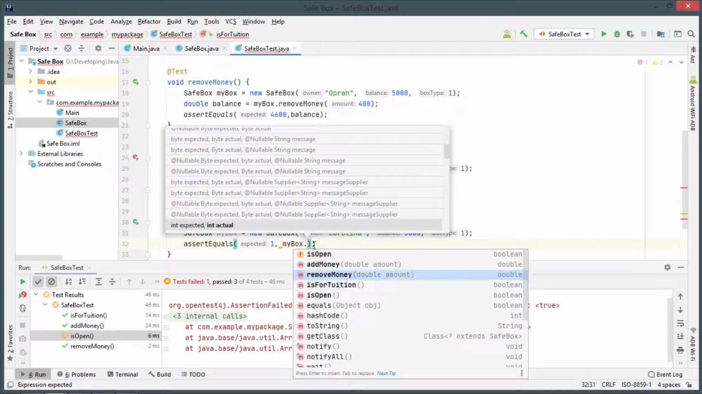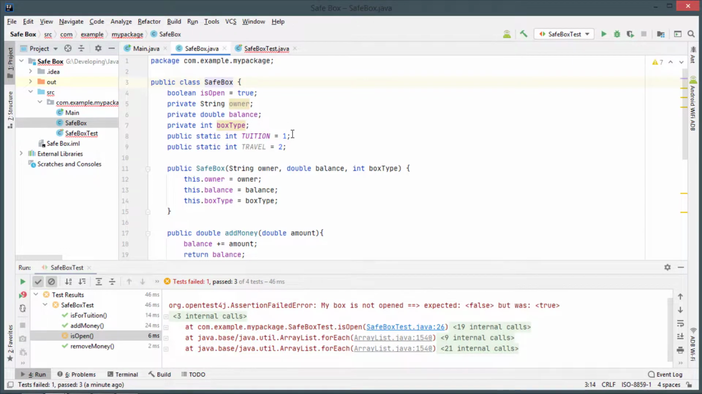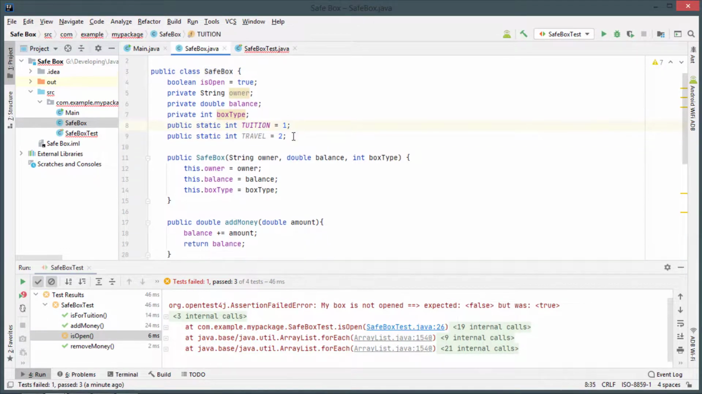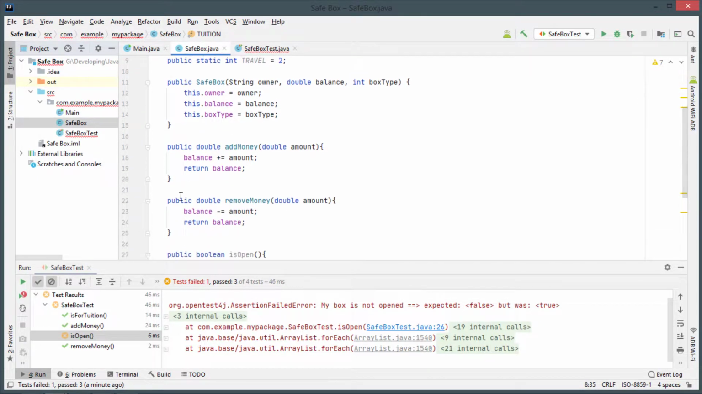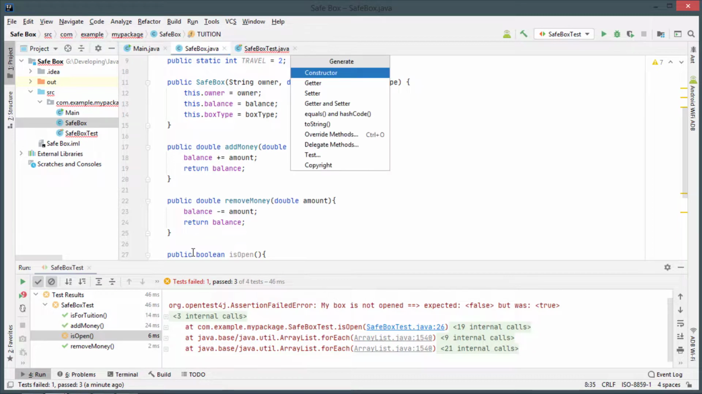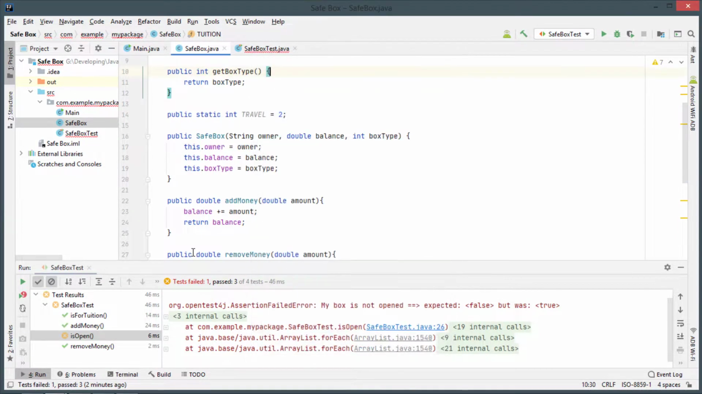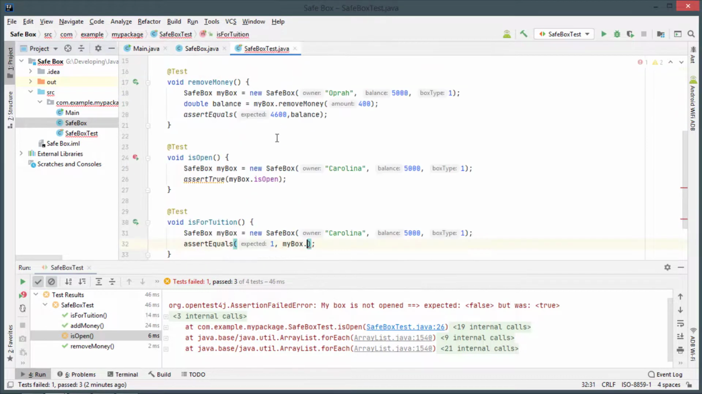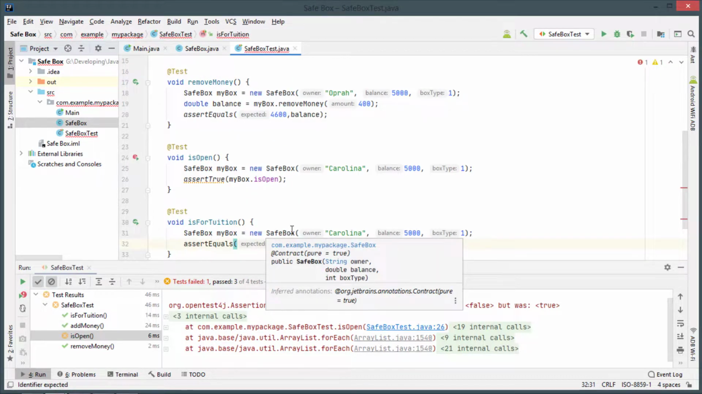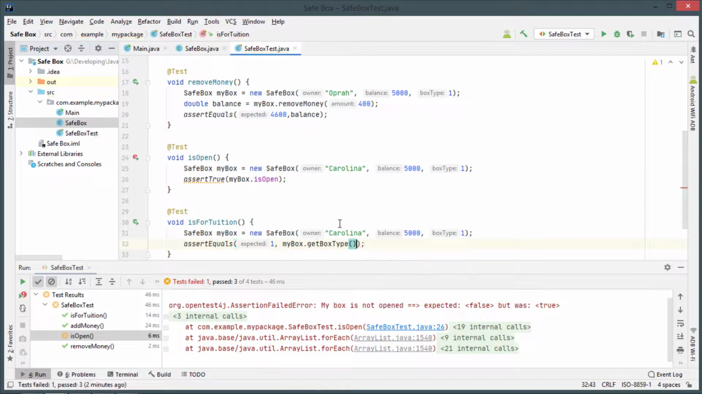Okay, we want to get something different. We want to get the account type of our field. We should get here the box type. So let's add a getter here. I'll insert a getter for our type. If our box type is 1, it's going to pass the test, otherwise it's going to fail.